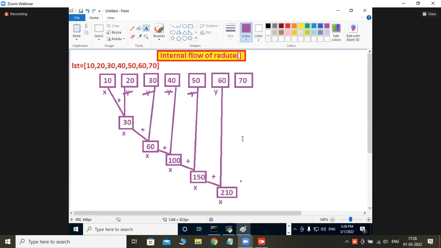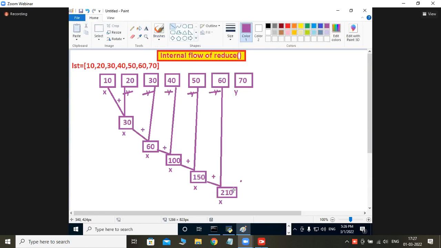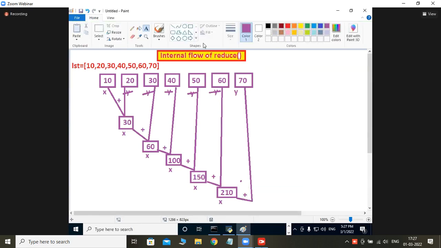Okay, 210. Next succeeding element, please. 70. 70 is pointed by what? Y. Come on, apply next, please. 210 plus 70 is 280. Next, what is the result, please? 280. Where is the result present?